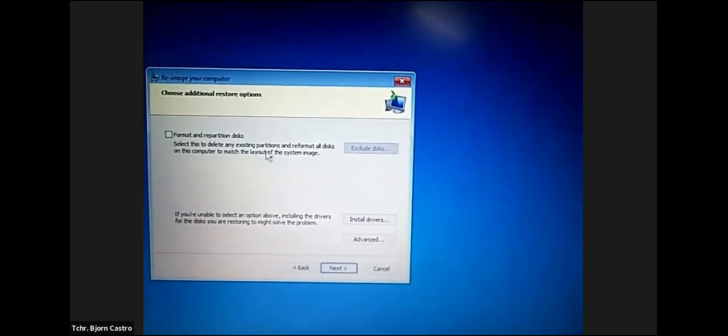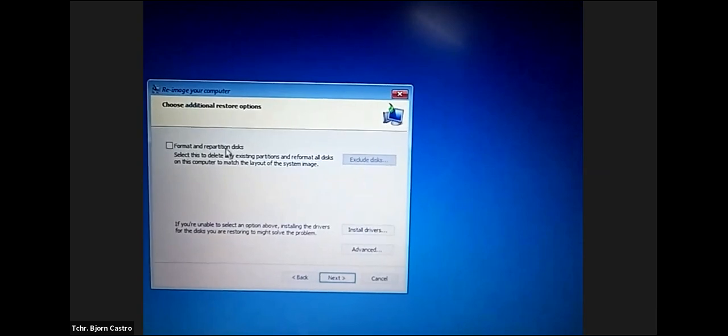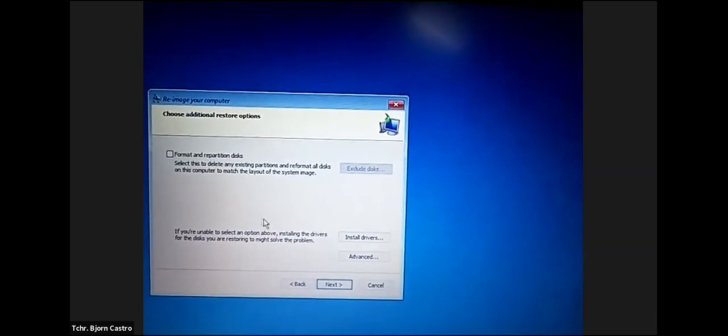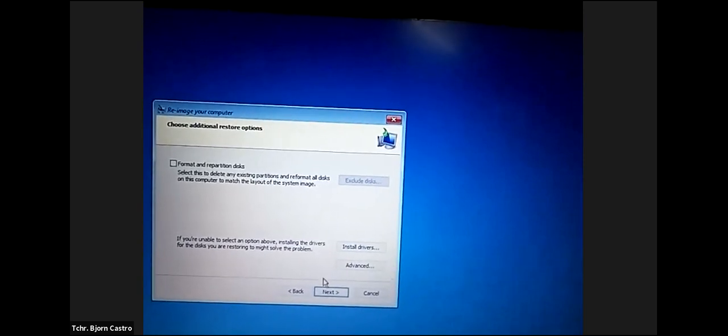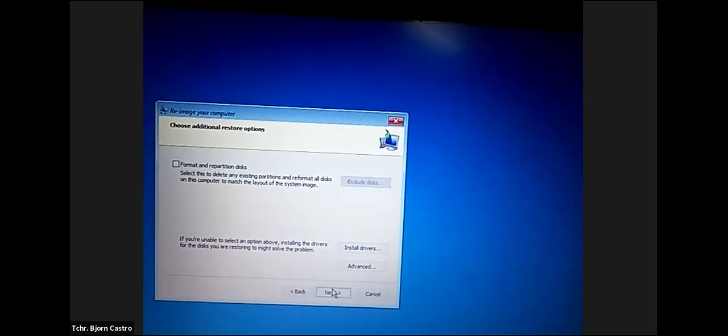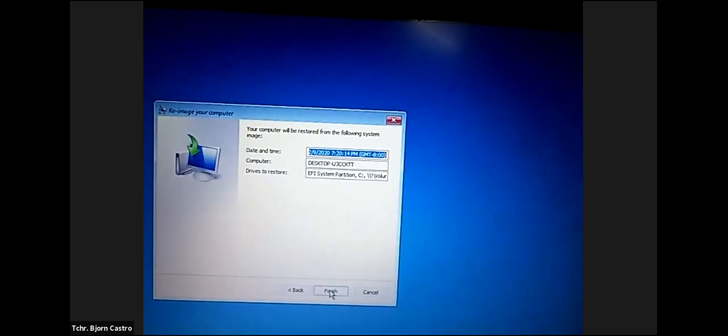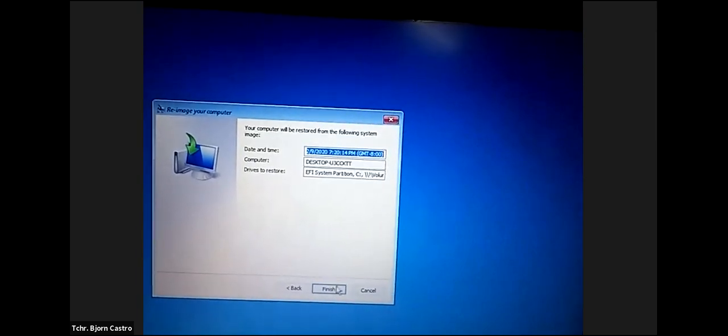So it will give you options. Do you want to format? Oh, there's no need. You just proceed with Next, but I won't be doing that.